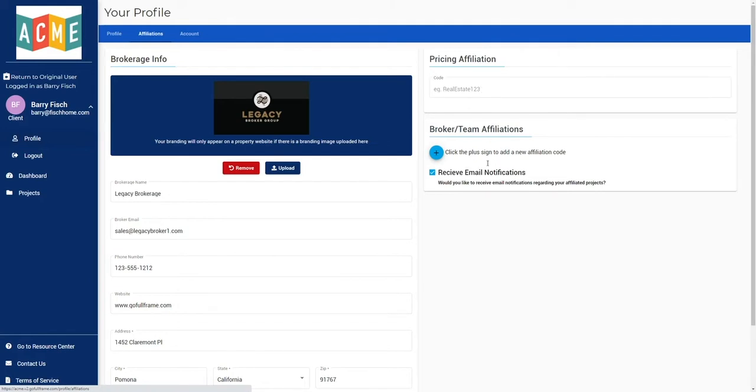And then also you can create an admin team member who would have access to other agents' projects. So this profile can either be that broker team admin, or it can be that broker team lower affiliate that the admin has access to.